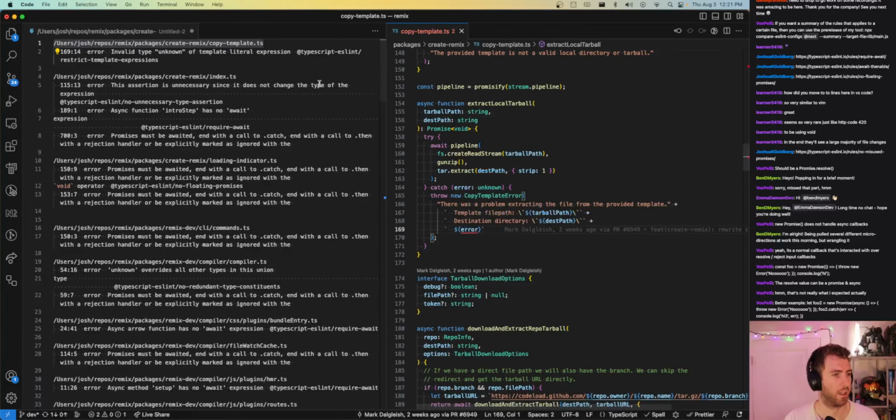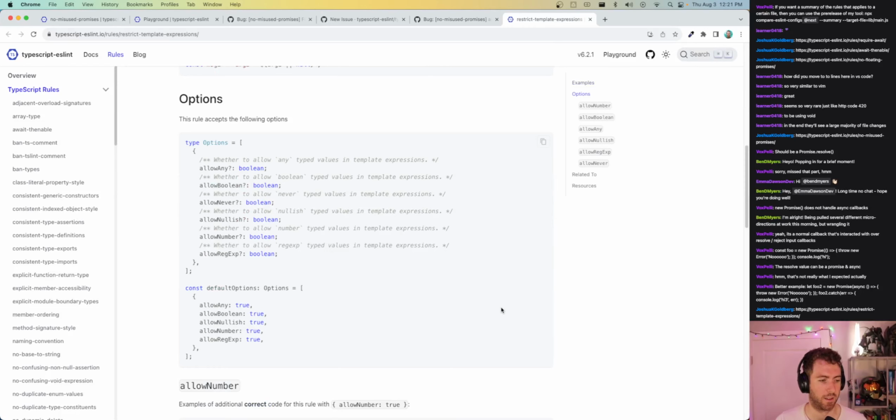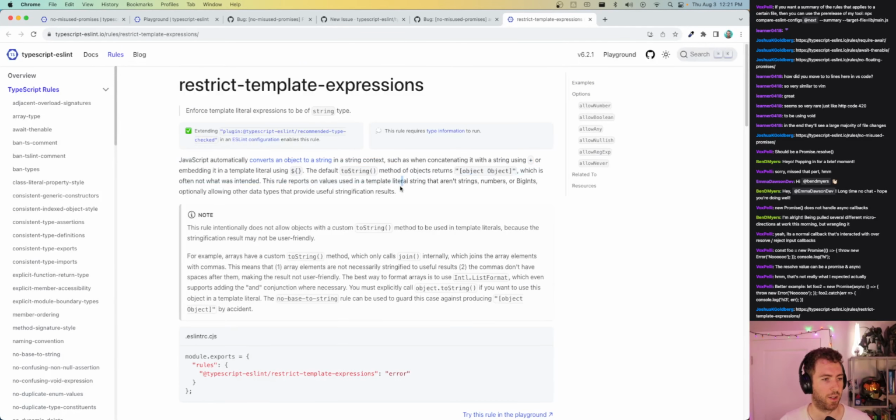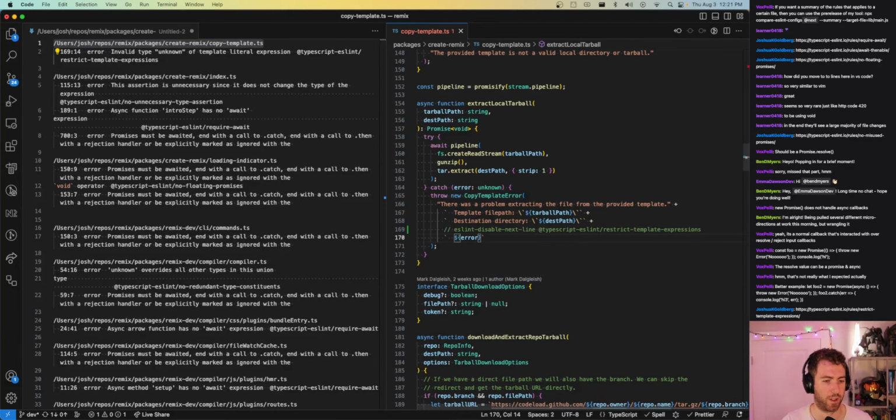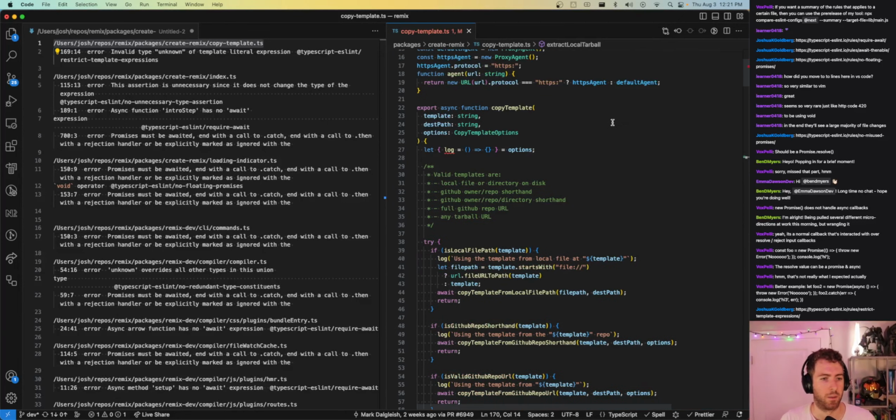169. Aha. Oh, this is a new one. We haven't seen this yet. Restrict template expressions. That's a rule that we put in so that folks stop putting things like an object in template expressions. But it's pretty common for folks to put in an error when it's been caught. So, yeah. What's this complaining about?